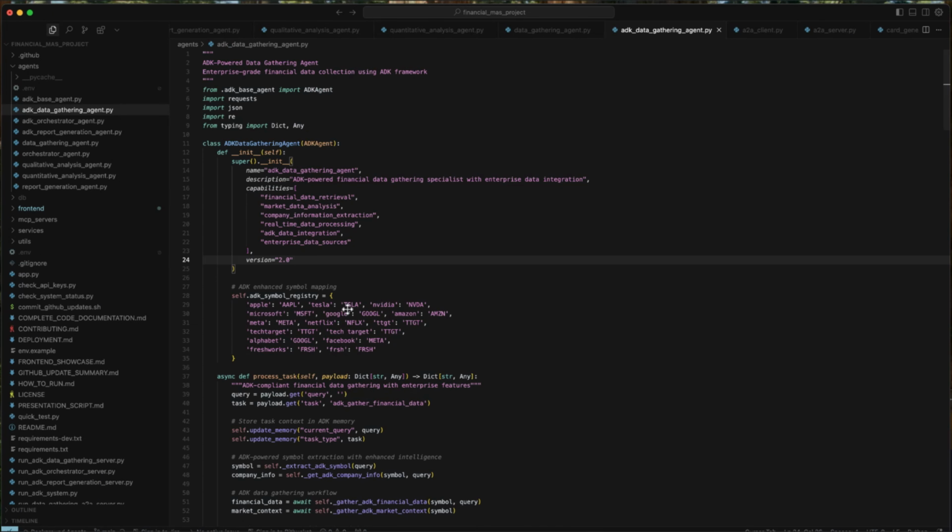Let's take a look at the ADK data gathering agent. This agent's job is to fetch financial data. It inherits from the ADK agent, and its init calls the super init to set up all the base agent features.